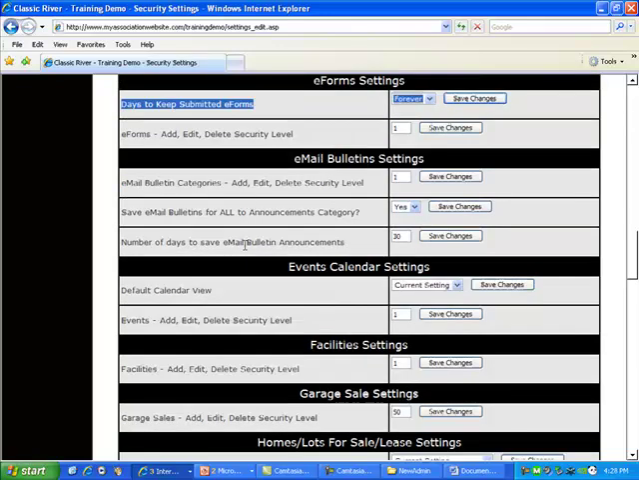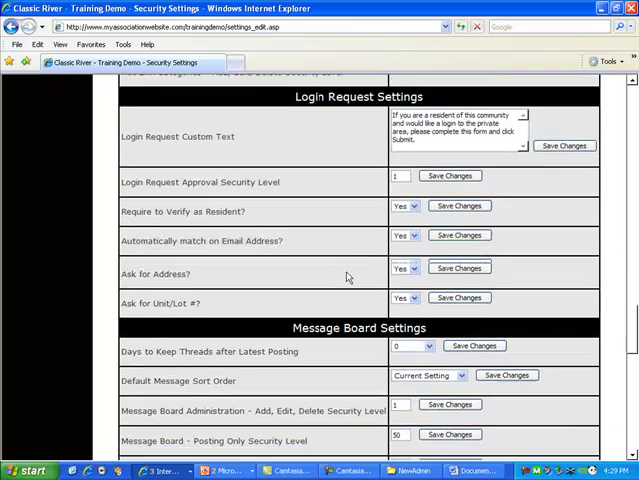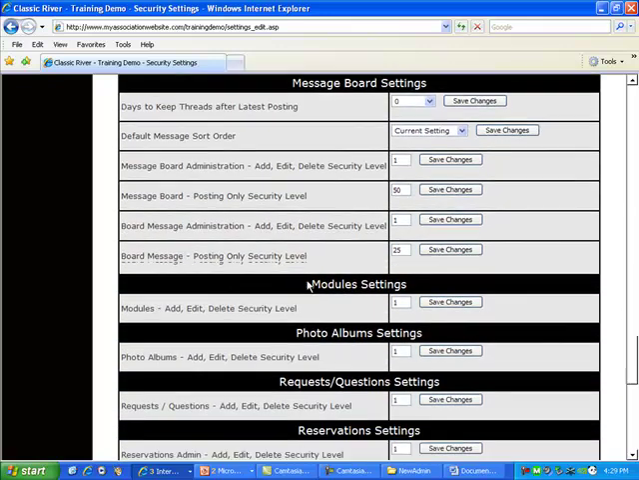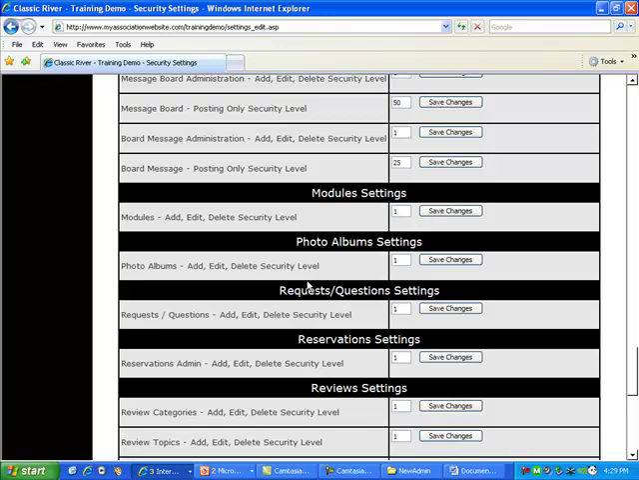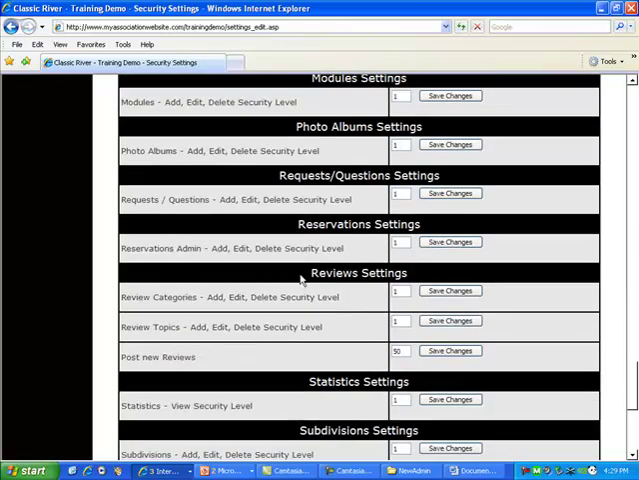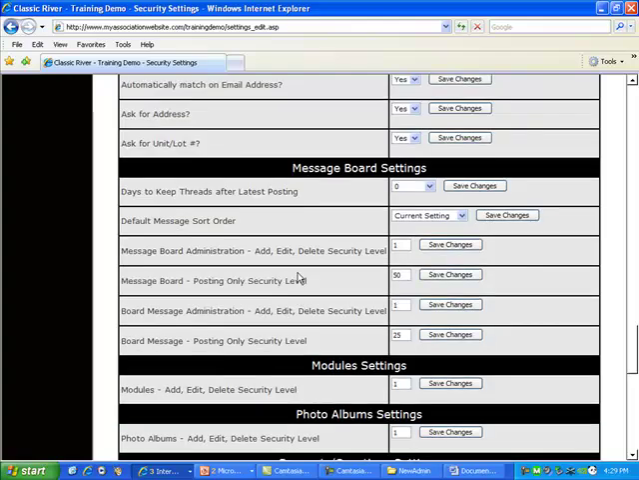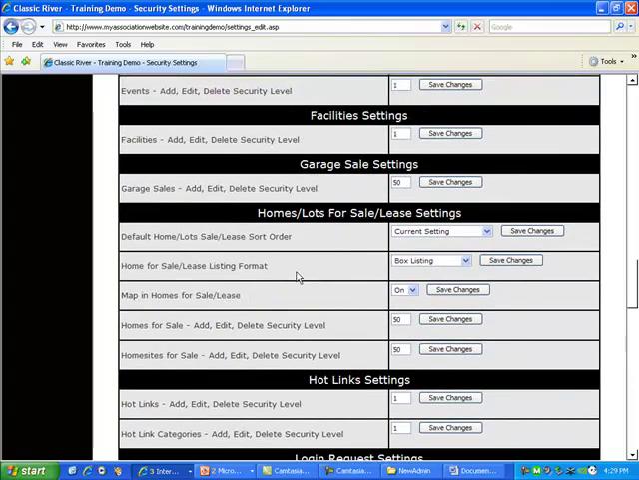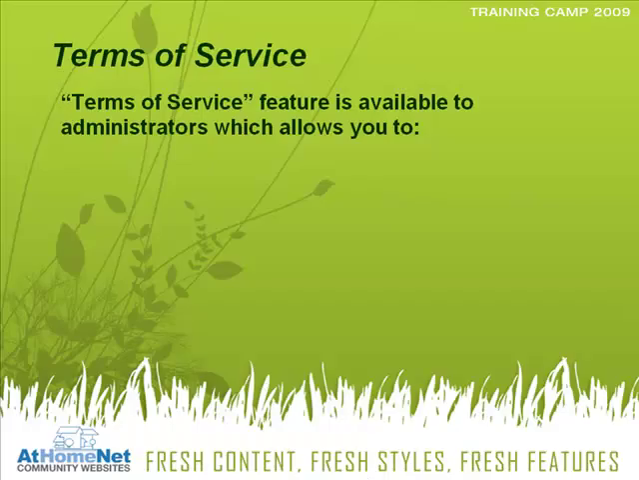You could also define how long the email bulletin announcements remain on the site. By default, that number is defaulted to 30. You're able to change that to a higher setting based on the volume of email bulletins being sent in your communities. There are a number of other settings here listed to help you customize your site for your community. We certainly encourage you to review them all to ensure that the proper settings have been applied.